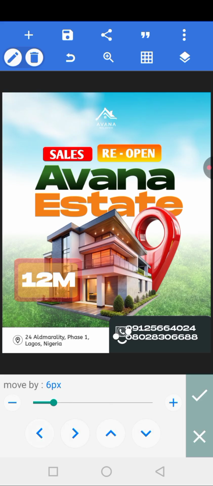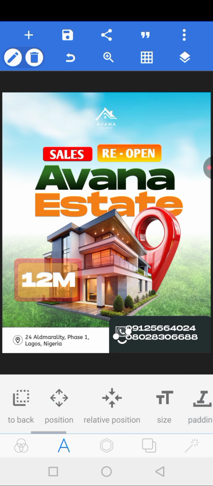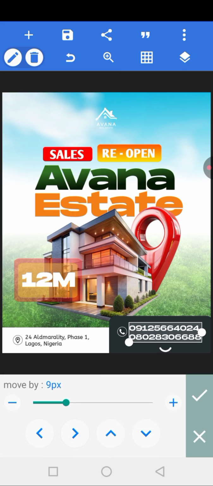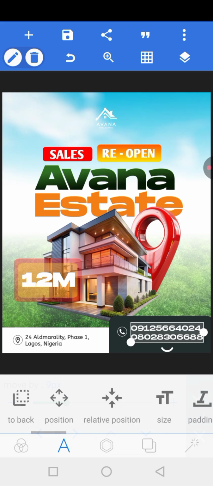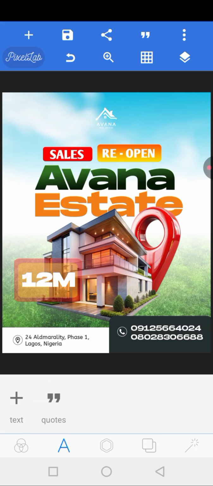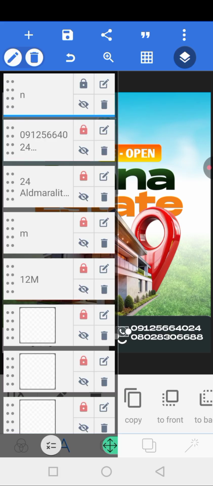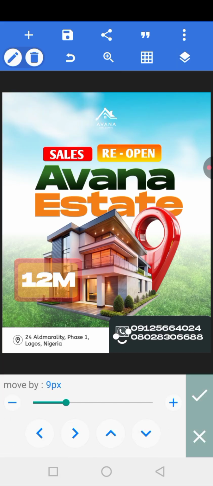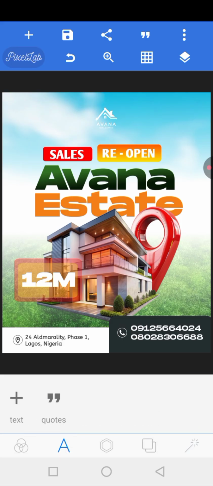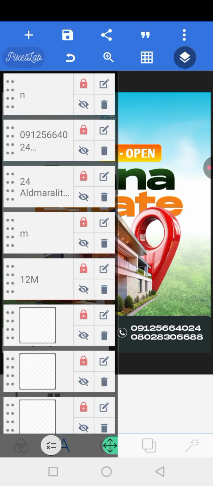For this we need to, okay, it's okay like this. I have to move the number a bit. Okay, this is okay. So the next thing to do is, the number and the phone are not aligning very well, so we need to bring the phone down a bit, just a little bit. Okay, this is good. Now lock it.